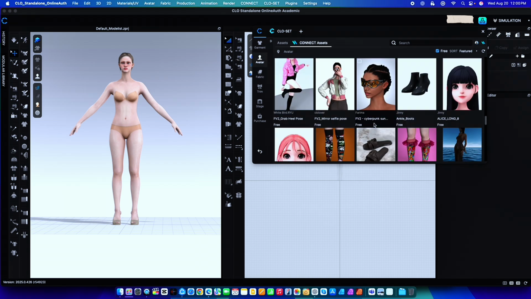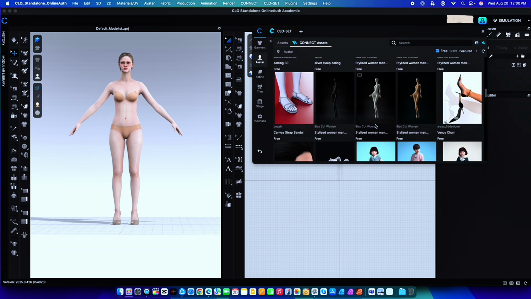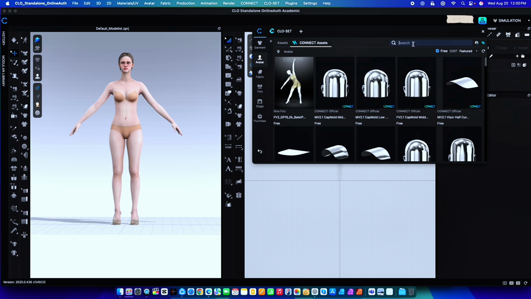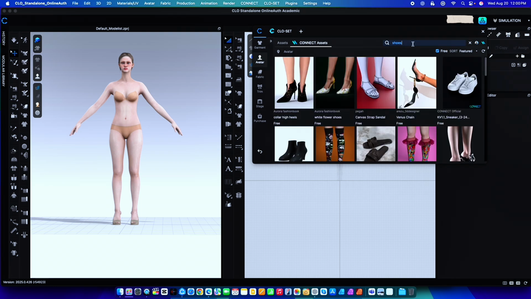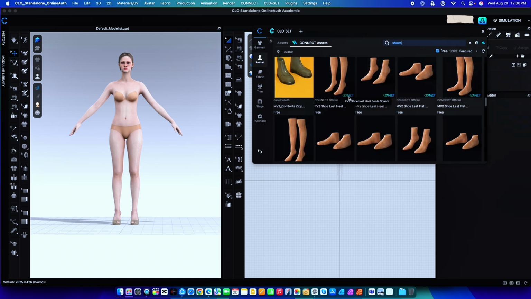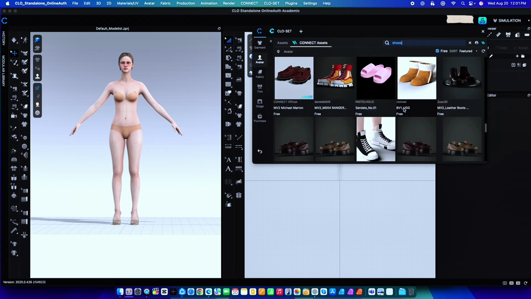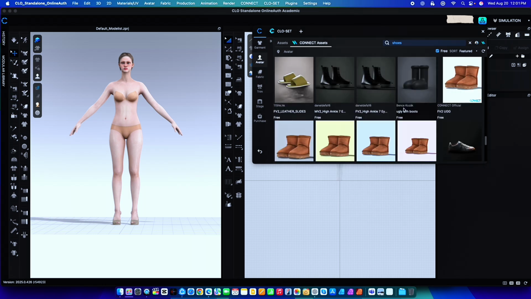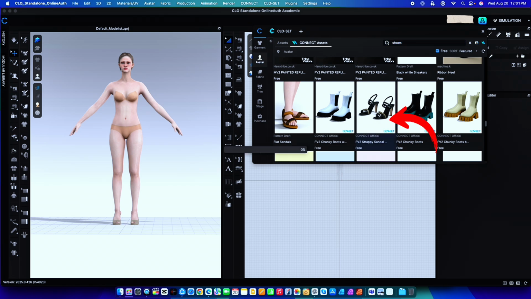Number 7, finding free shoes. Now let's look at what we really came for. Free shoes. In the search bar, type in shoe. You'll see a lot of results here. Many are free, but I recommend using the ones with the CLO-Connect logo because they are higher quality and don't need much fixing. I'll go ahead and click on one of these free shoes.